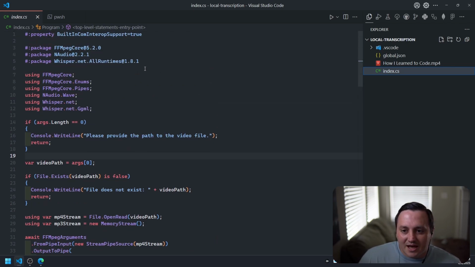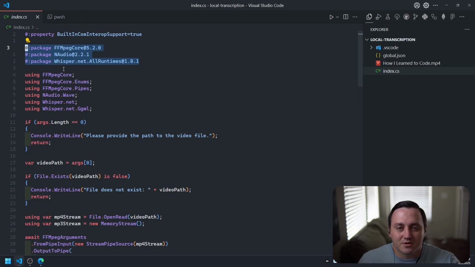So you'll see I've got some package references here, and this is how you reference packages in this new single file app experience. I've also got a project property that I need to enable to make this work. And this is how you basically, instead of having a csproj file where you define properties on your project, you can just do it inline here with this syntax.